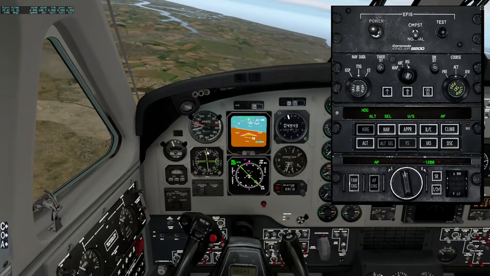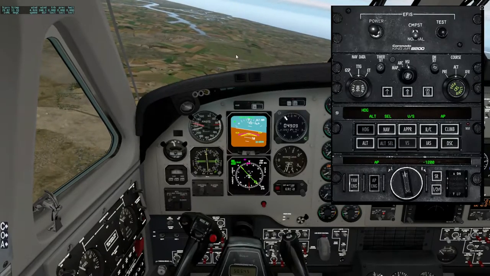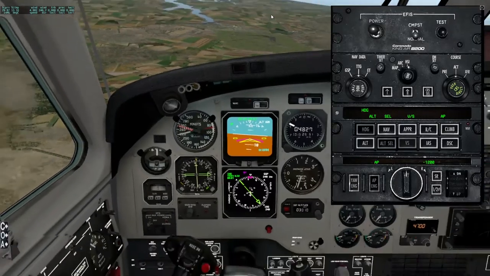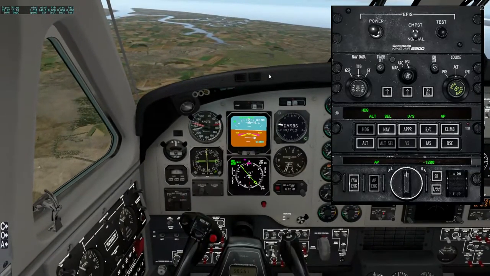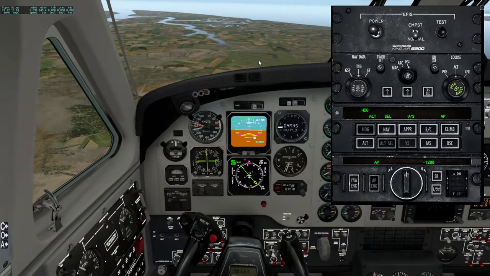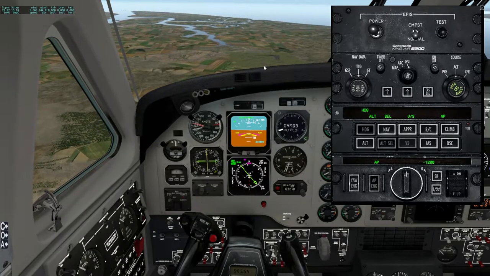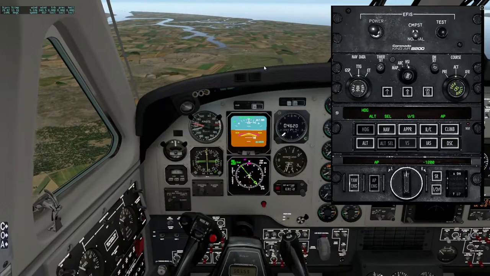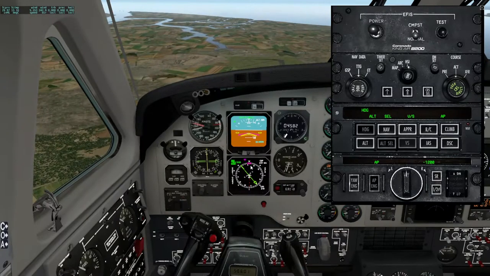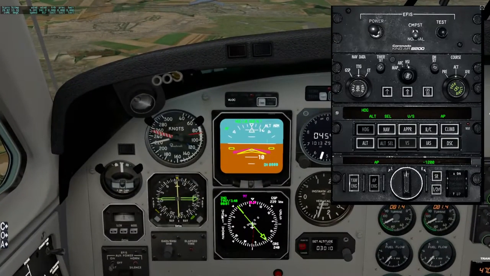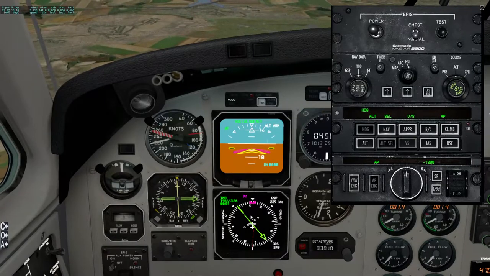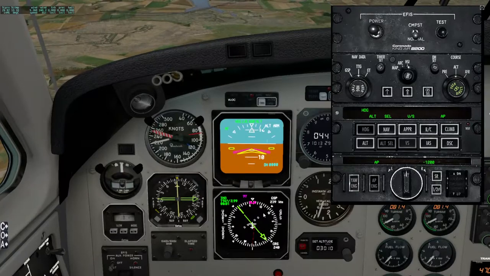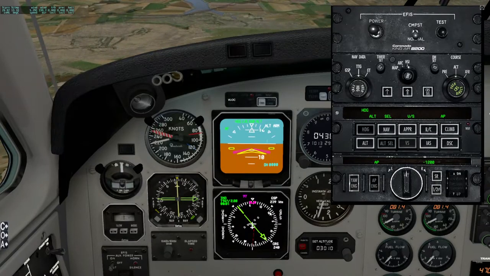So we should level off at 3,000 feet, so watch out for that. Now, we're slightly over to the left. I'm going to put this up here so you can follow what I'm doing. I'm going to pull the bug slightly left so it follows the non-directional beacon. There's the airfield here. Can you see that? So we're going to fly straight over it.